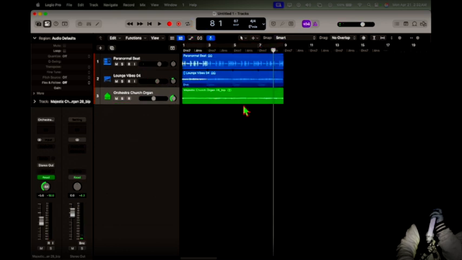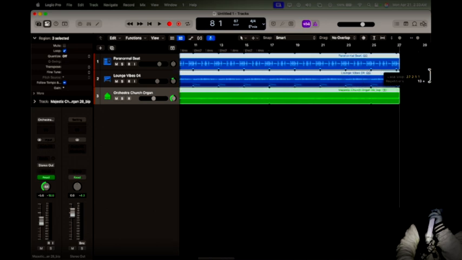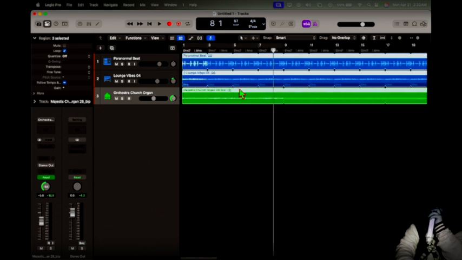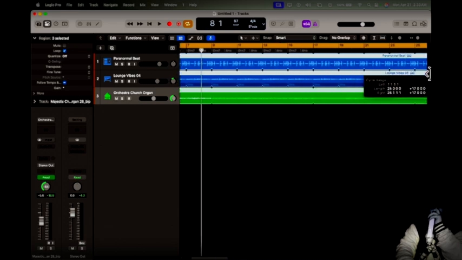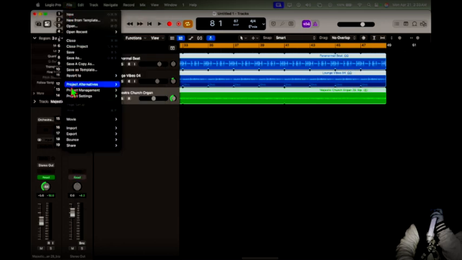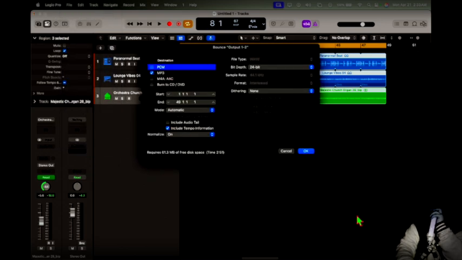Okay, I really like what we have. So I'm gonna select it all and then just hit this thing right here. And then I don't really know about numbers. I'll stop at 48. Okay. And then now you gotta have this right here. Make that all the way yellow. Okay, now you go to file, and then you go to bounce, project or section, and all that.